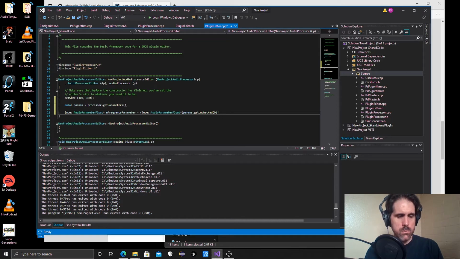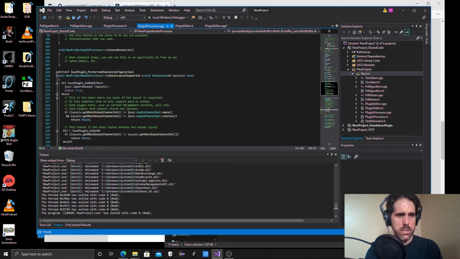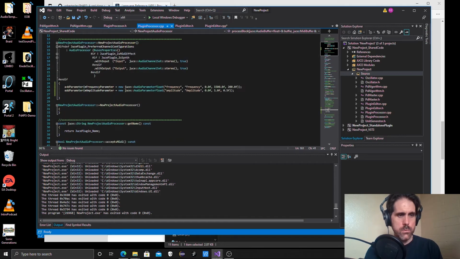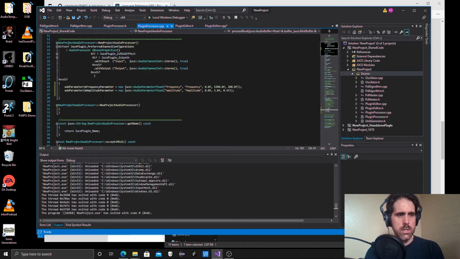So this stores all of our parameters that we created in the processor. Actually, it's the stuff that's instantiated up here. So when you do add parameter, that goes into this class or something. We'd have to look at it exactly. It looks like some sort of array. Yeah, so it's an array of parameters, and it basically goes in the order that you put them in here.